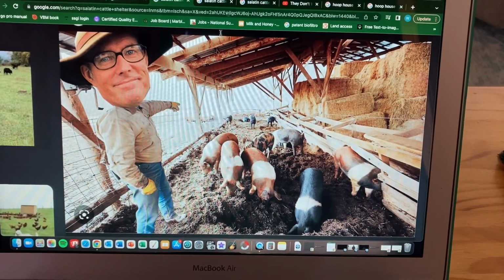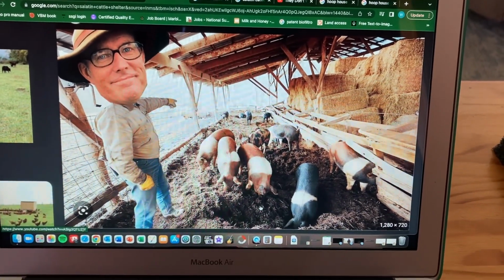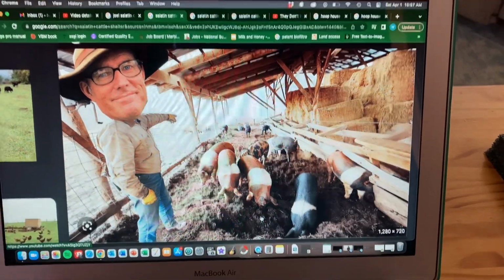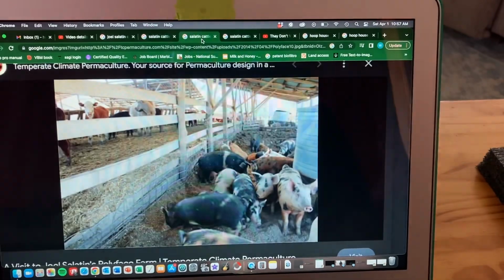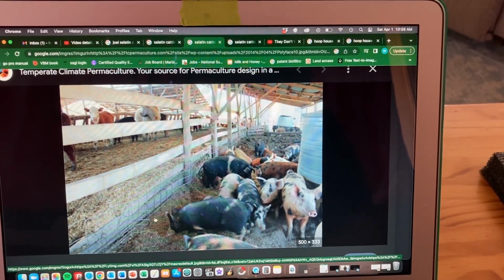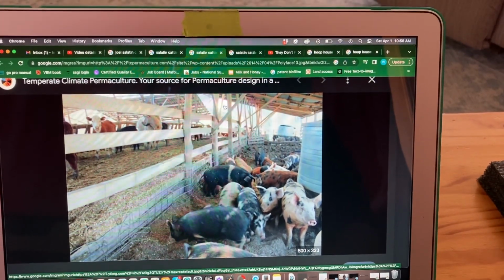Here's just a couple more pictures. You can see his pigs rooting around in that bedding, stirring and aerating the compost, looking for that corn. Just another view here. You can see how the bedding gets kind of deep. You can see his cattle are over here, and the pigs just root around and stir it up. So that's a quick lesson on stacking functions with multi-purpose infrastructure.